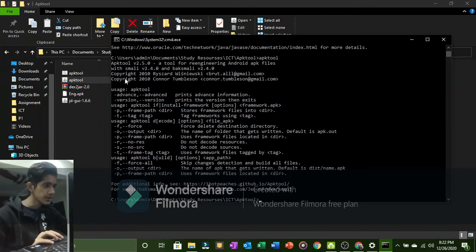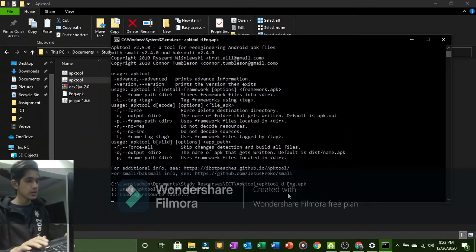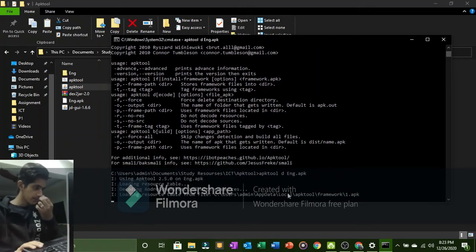You can see over here Apktool 1.2.5.0, a tool for reverse engineering Android APK files. Now we'll decompile our APK file to get the XML files. So I'll write the command over here, apktool d eng.apk. Now it's decompiling.